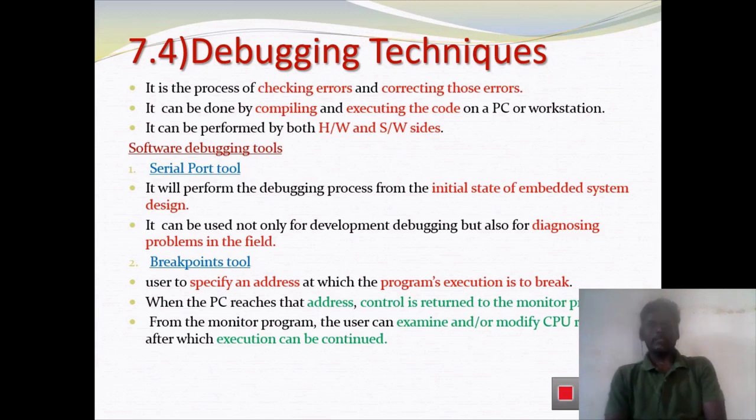On both sides we have to check whether the program is running and working correctly, and whether the program produces the expected results or not. Similarly, we have to check whether the hardware circuit is working correctly or not. Everything we have to check. So let me see one by one.